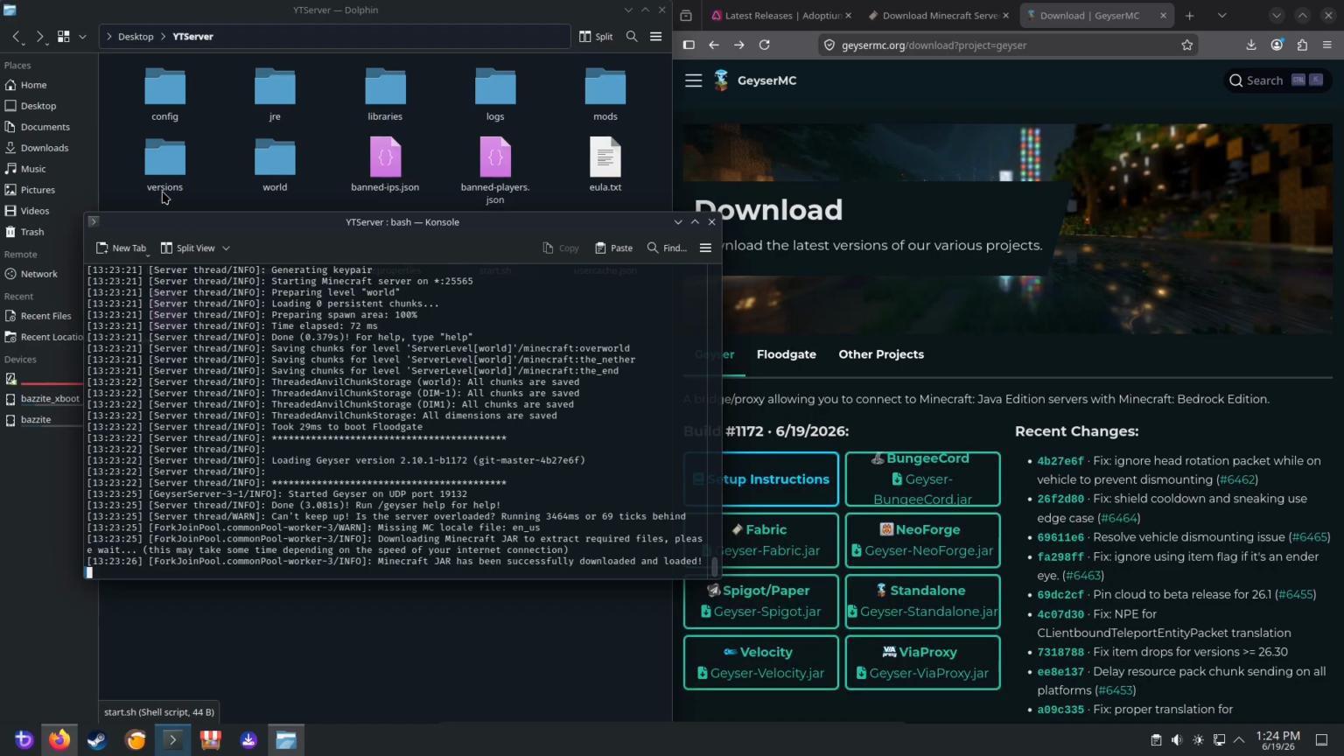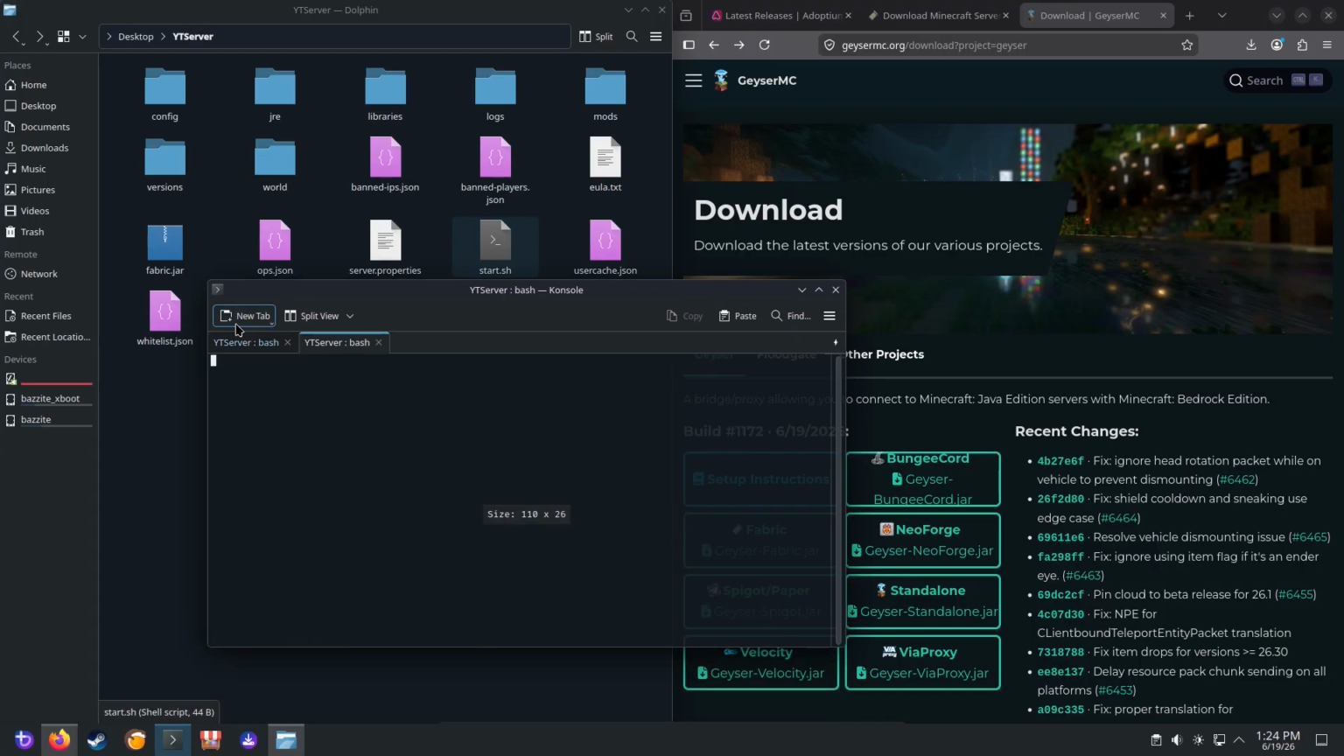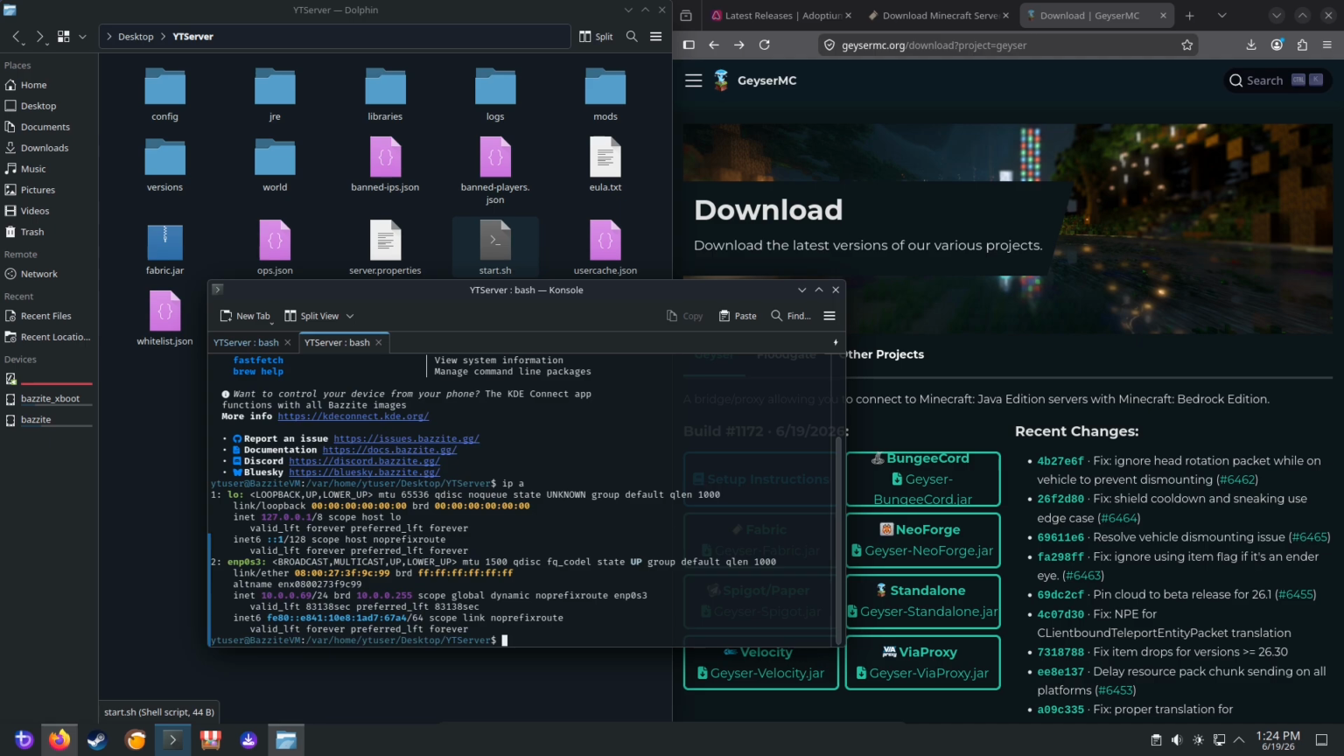So to find the IP address of the server, the easiest way to do that on Linux is to go new tab and straight up ip a. It's the easiest way to do it. It'll show you your loopback address, which doesn't matter in this case. The one that is enp0, or it'll be like wl something if you're on Wi-Fi.